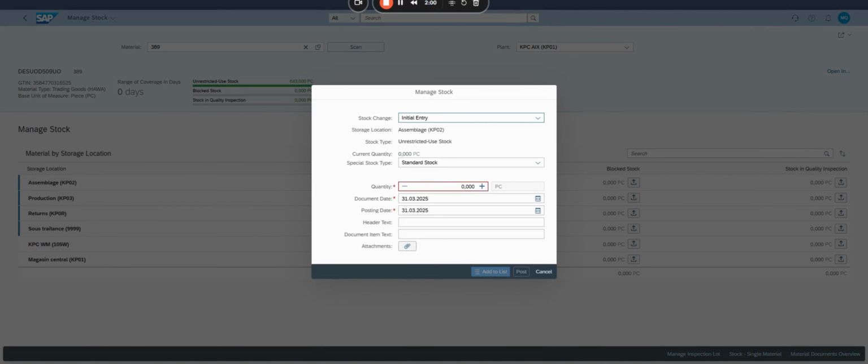Okay, then it gets even more specific, right? Yeah, so you also need to choose the storage location. Think of that as a particular section or bin within the plant. Right. And then you pick the stock type. So is it unrestricted? Is it blocked? Is it in quality inspection? Things like that. Okay, so now we've told the system what, where, and what state it's in.